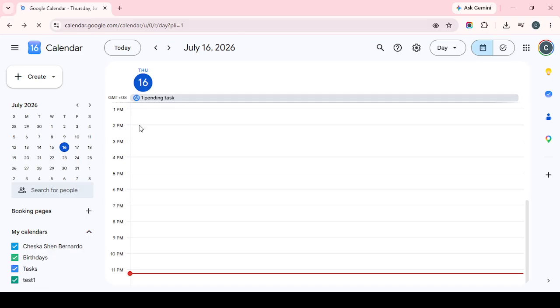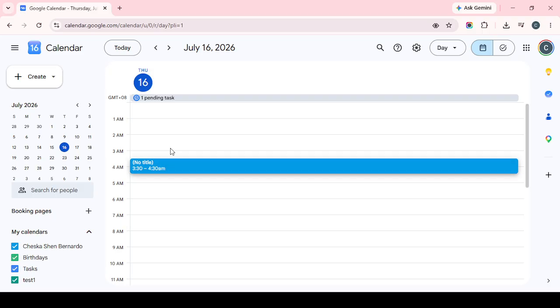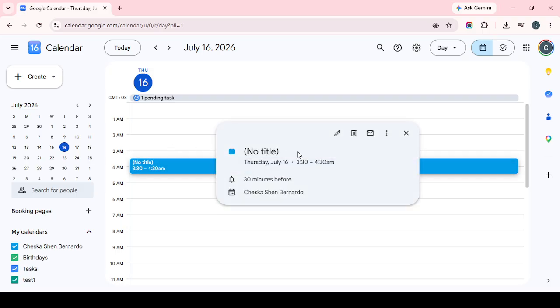Once Google Calendar is open, take a moment to locate the specific event you want to hand off. You can find it in whichever calendar view you normally use, such as day view, week view, or month view. If your calendar is busy, it may help to slow down and double check the event title, time, and date, so you're selecting the correct one. When you find the event, click on it once.